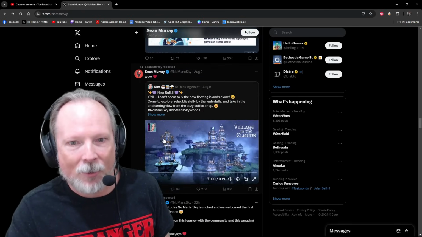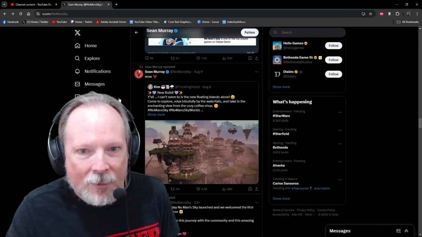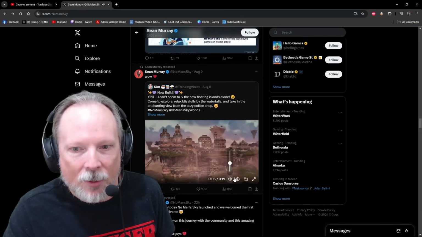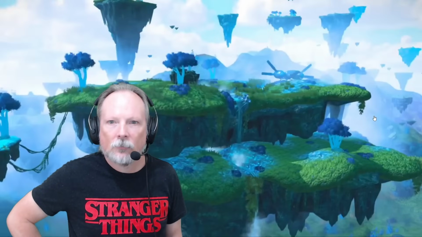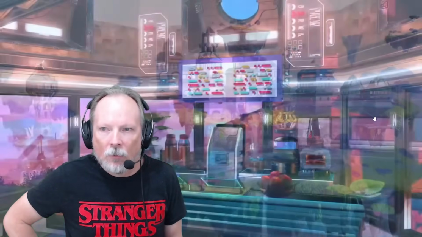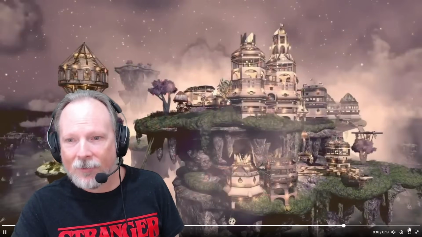I haven't changed any of my base stuff. Hold on, what is this? Village in the Clouds? Okay, I could dig it. That's impressive.